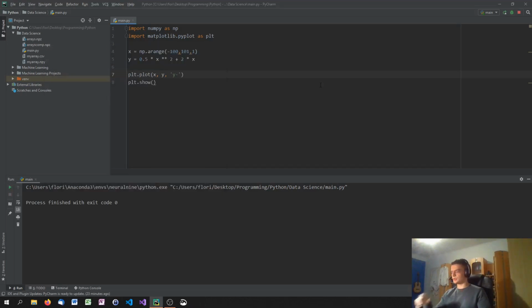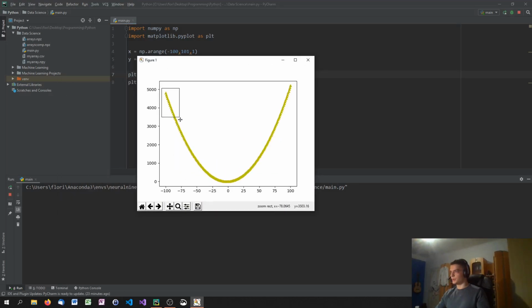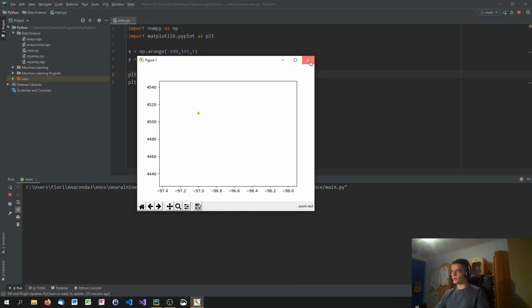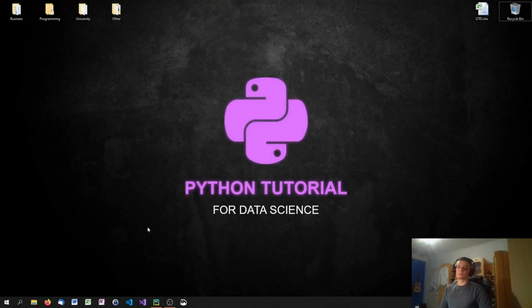So I think you can also choose this sign here for triangles, but I'm not sure. Yeah, actually it works. So you can again zoom into it and you have some triangles here. You can play around with this and look at the Matplotlib documentation to find all the different combinations. So that was the first part on data visualization with Matplotlib.